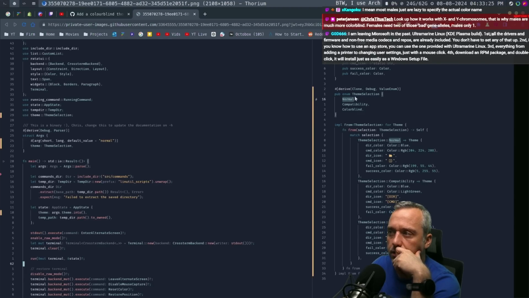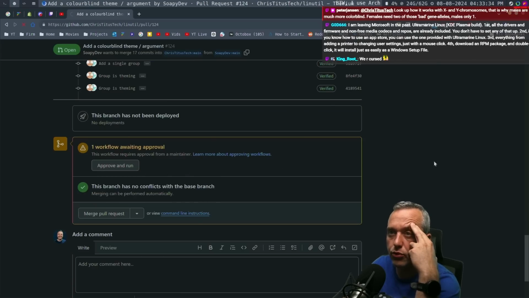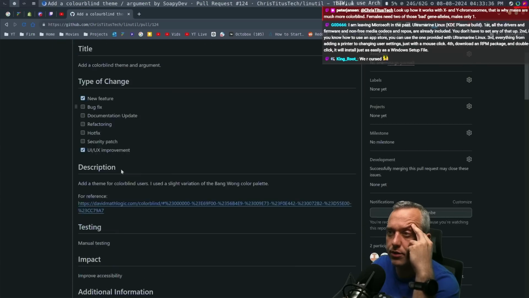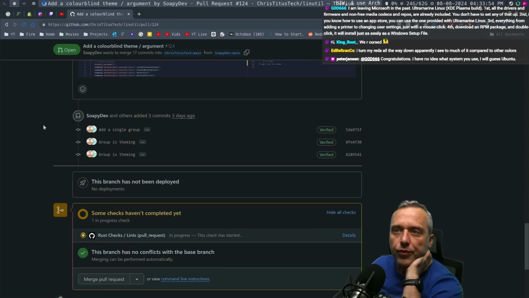Yeah, that's cool. Normal, compatibility, colorblind. Theme selection, cool. So what are we looking at? Let's approve and run this workflow. Let's see what the cargo check gives us, and then let's look at the code that he has. Yeah, reds are kind of blinding to me too.